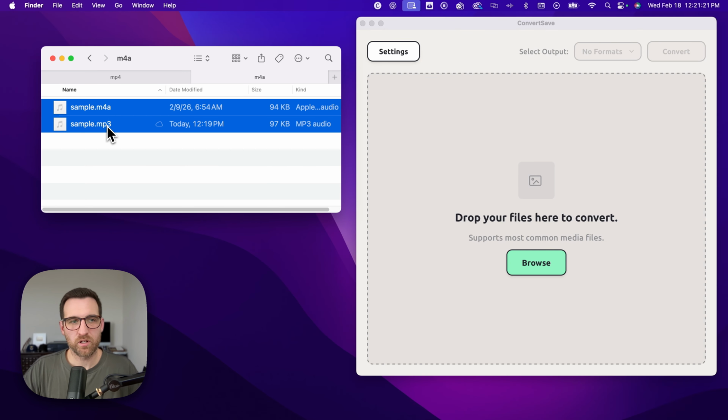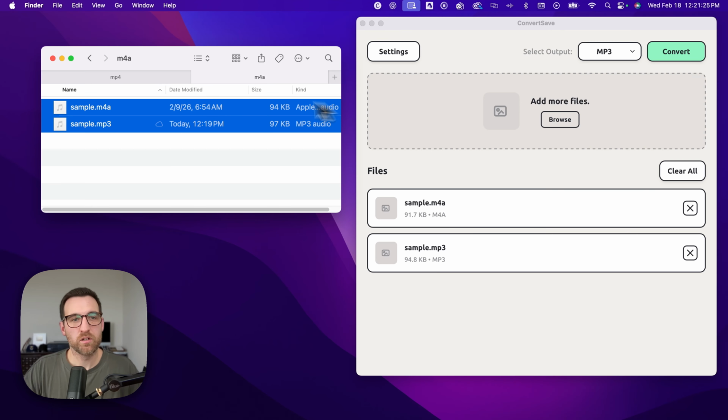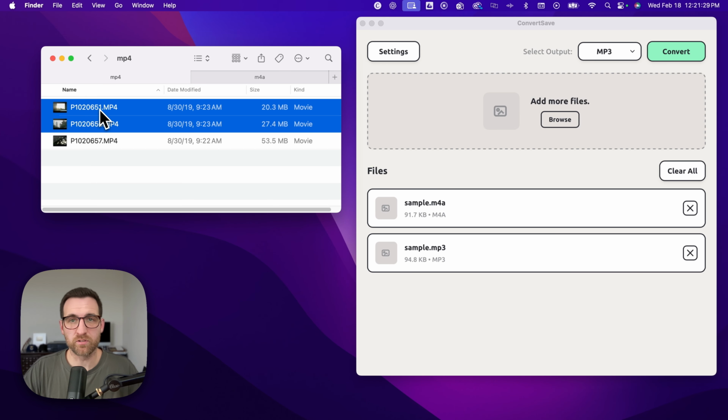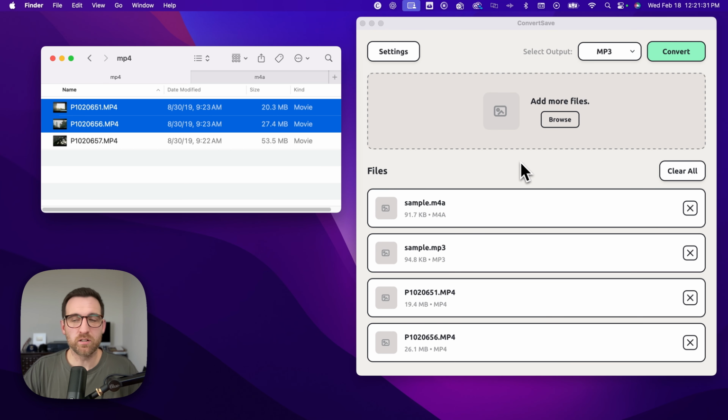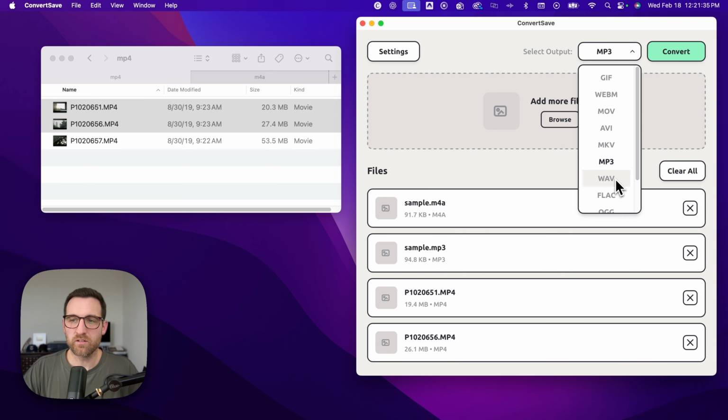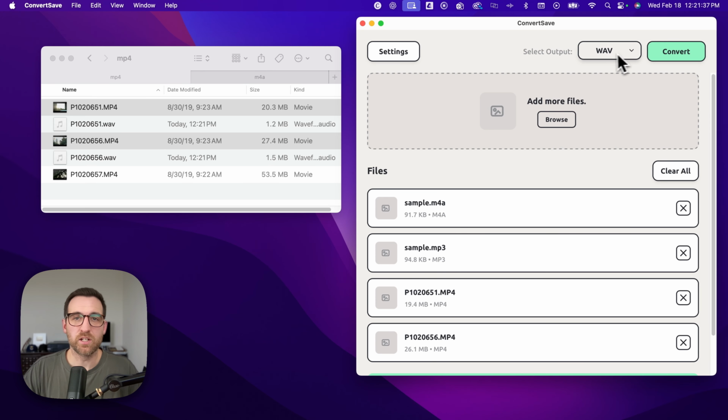So if you have other audio files like M4A, MP3, or if you have video files, we'll throw some of those in there. So I got a couple MP4s over here. We'll throw them in there as well. All we have to do is go select output and then go down to WAV and hit convert. It'll save the WAV next to wherever those files originally came from.